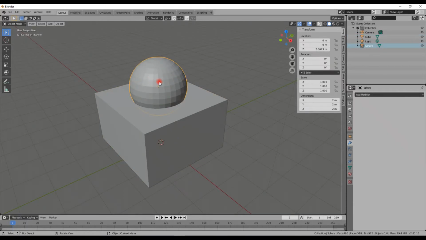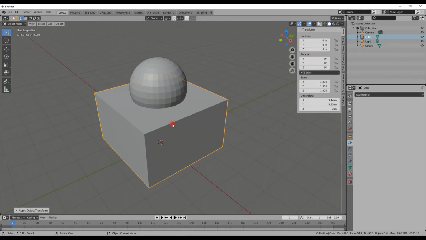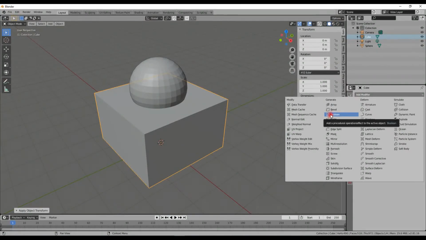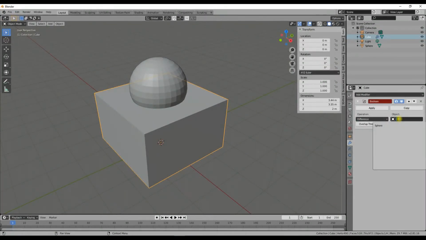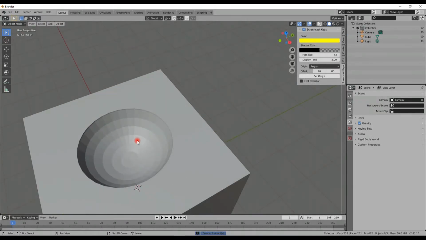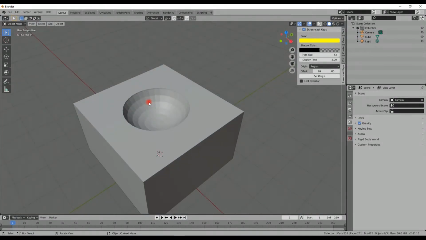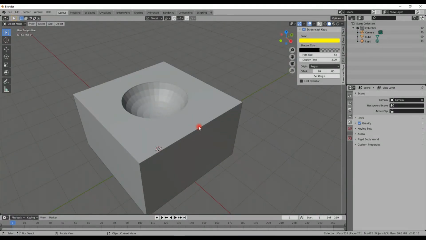So click here, Control A, all transforms. Click here, Control A, all transforms. Now, with the cube selected, go to Add Modifier, Boolean, difference, object being the sphere, and this time you have to apply. So when you now delete the ball, you have this, an indentation there of your object that you used to have in there.